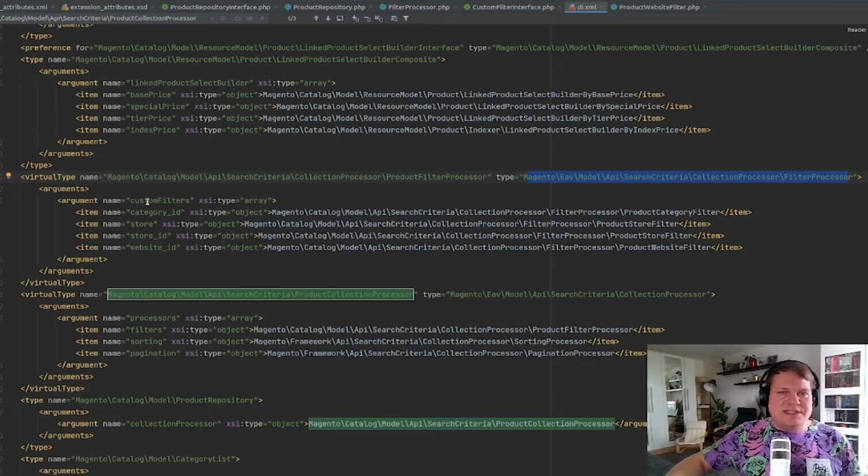And this is a virtual type of this filter processor. And here you can see the array custom filters that has implementations of custom filter interface. And here you can find the website ID filter. So what we should do is to basically in DI.XML extend this guy and add our own item to the custom filters array. And this is it.